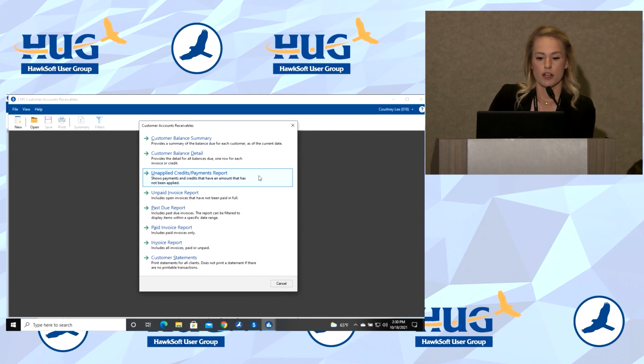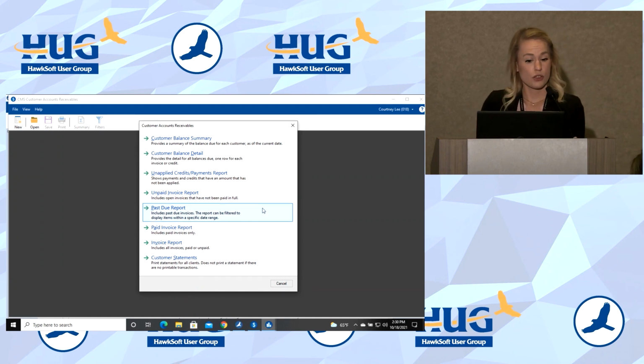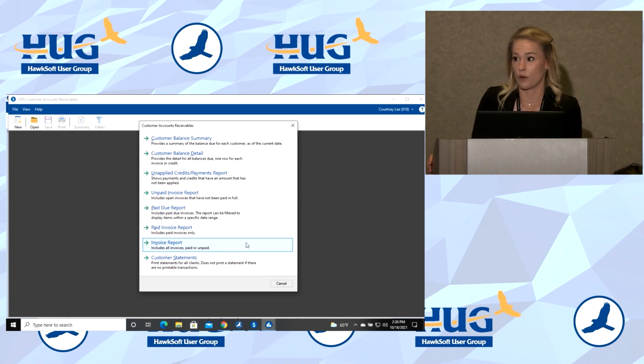You have your unapplied credits and payments report that would be super helpful to run if you have a lot of instances where maybe you receive a payment, but they didn't apply the payment to the invoice. So that would be a good one. An unpaid invoice report, so any invoices that have not been paid, past due, a paid invoice report. And then the invoice report is going to be everything that you have invoiced, whether it's paid or unpaid.